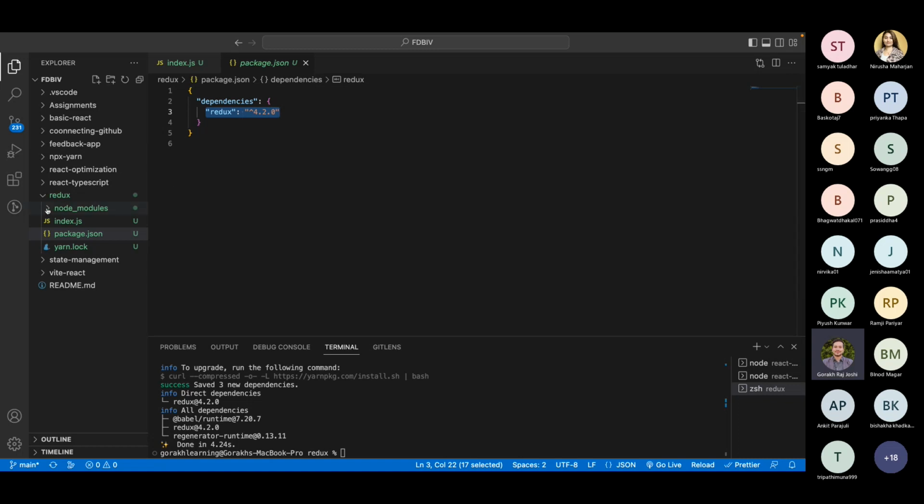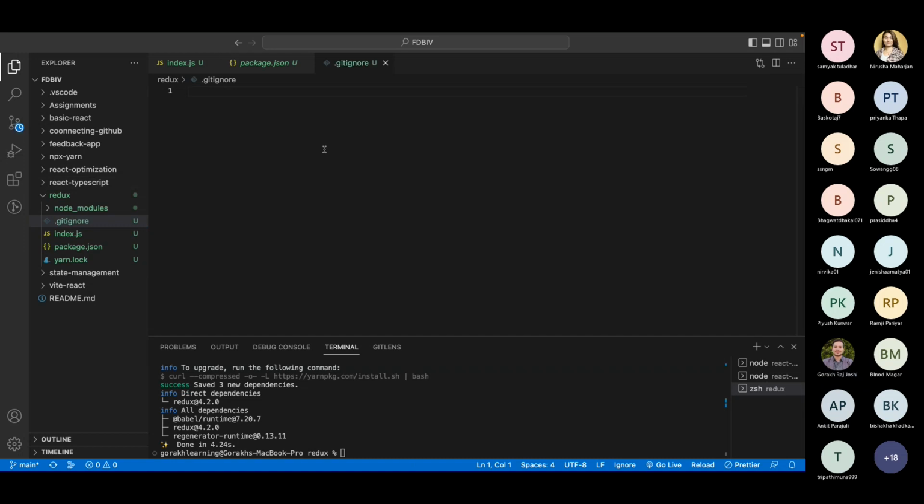But Redux contains other sub dependencies here. It requires Babel. It requires regenerator runtime. These are all here in node_modules. See here, 231 changes, because we didn't ignore node_modules. Let's add it in the .gitignore file: node_modules. And if I save it now, it shouldn't be 232. It's only 4.